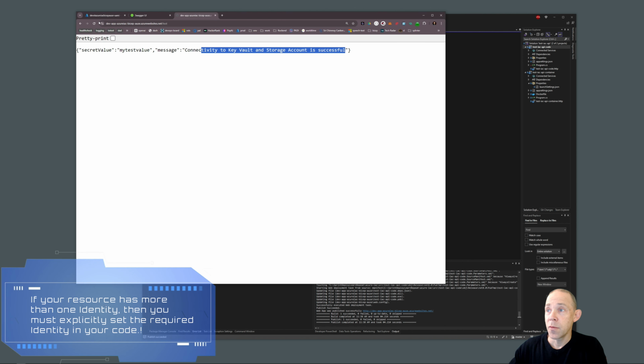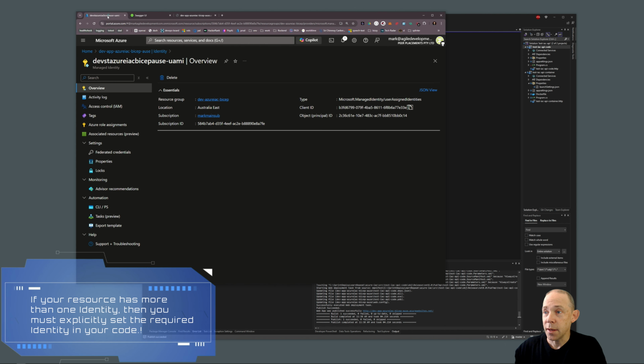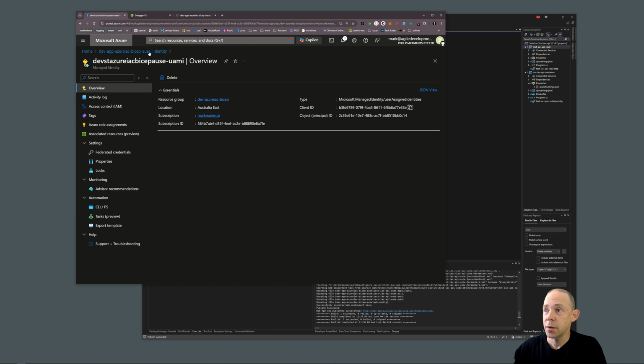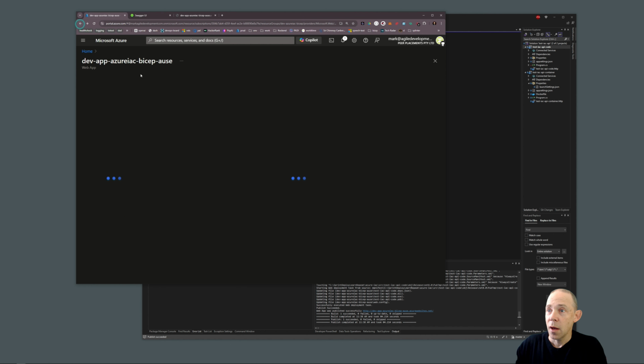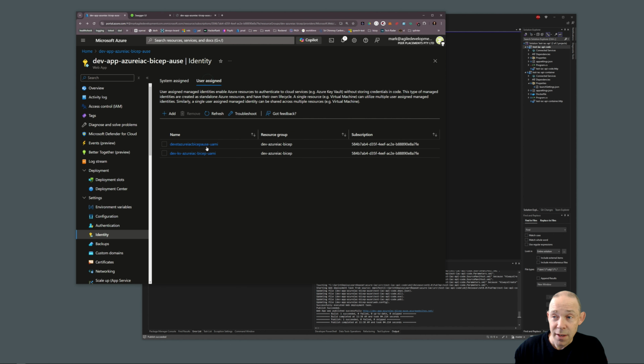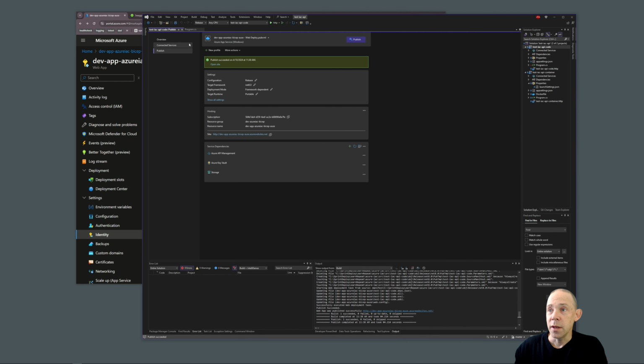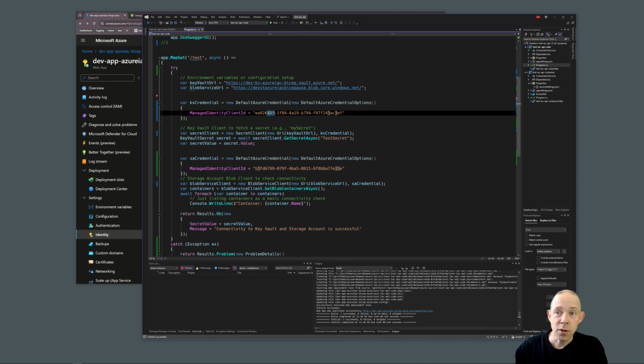So if you have multiple identities noted as user assigned identities, you need to specify in your code which one to use and when. All right.